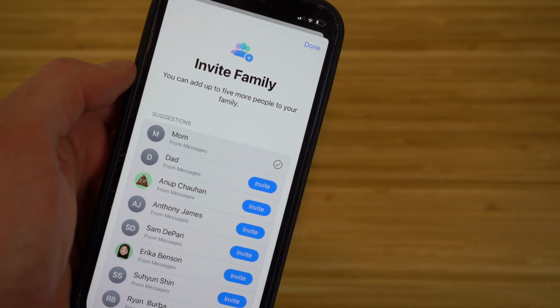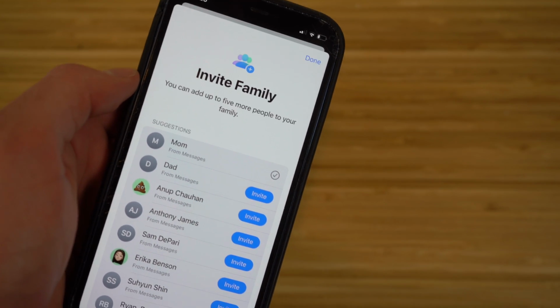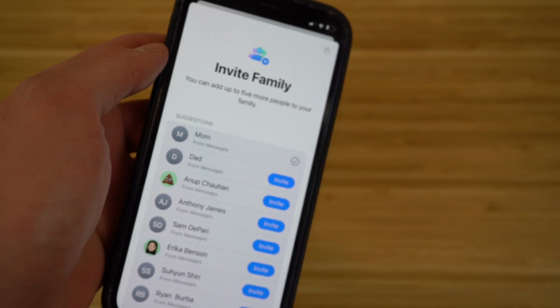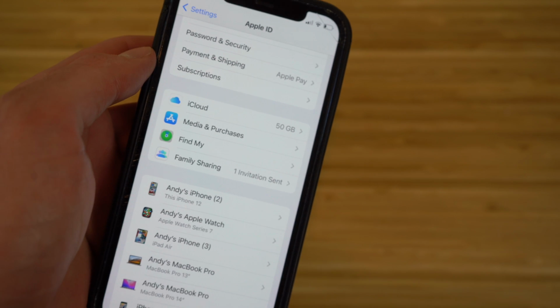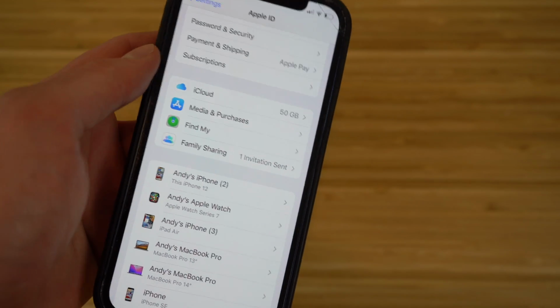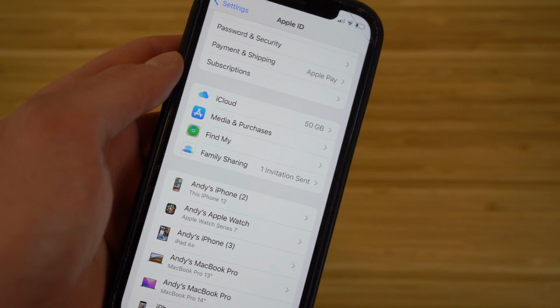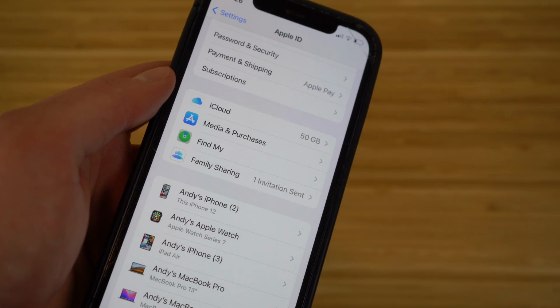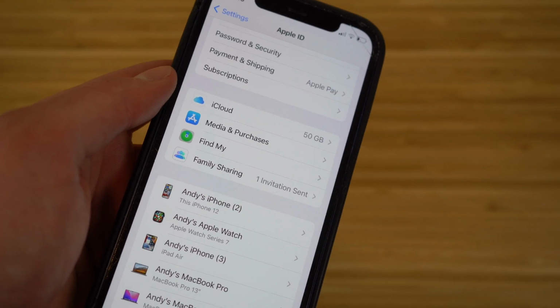And now it's loading after that, so just wait until you're done. And for now, for the sake of this video, I'm only going to have my mom included. So we're going to click done right now. Then it's going to take us back. And now we have 1 invitation sent. And then once your mom or your family member gets that, you guys can set up restrictions, parental controls, and you guys can share which media you purchase, like your audio, movies, and whatnot.